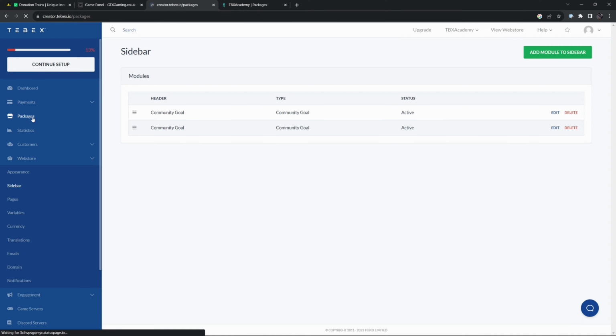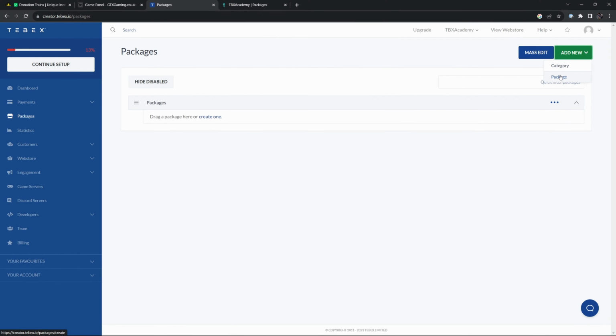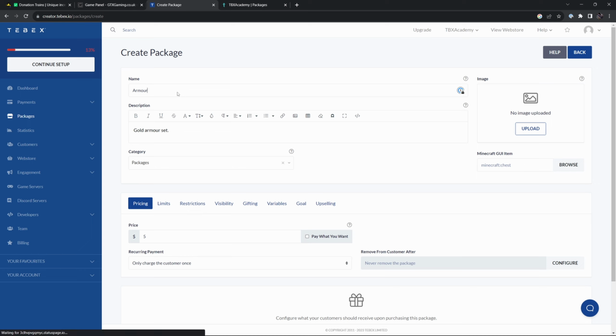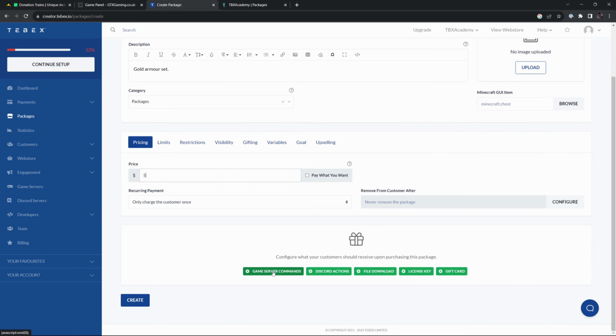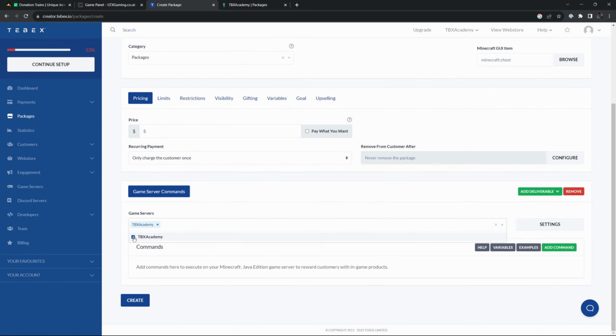So let's go to packages and let's create our first package. So let's say we have our package with a name, description. You want to make it a little bit more descriptive, but our description, we have a category. We set our price. We can then at the bottom add a server command. We have to select our server. So I'm going to select my server.